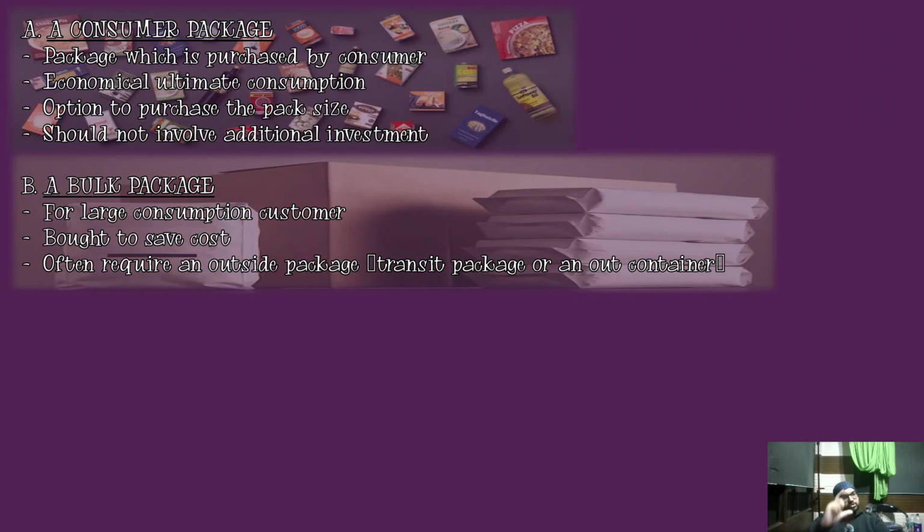There is also a 1 kg Surf Excel. Then there is 5 kg also. Then there is 10 kg also. Why are they selling it? Because they know some customers like to buy their product in bulk. So for them, there is bulk packaging. Now, why do some customers prefer it? Because it saves cost.